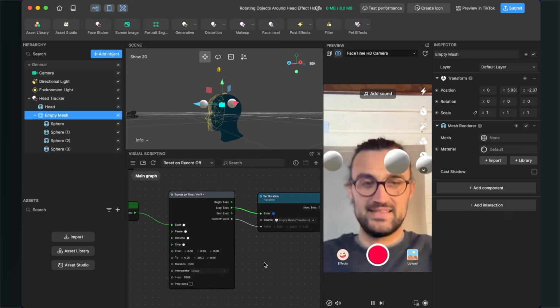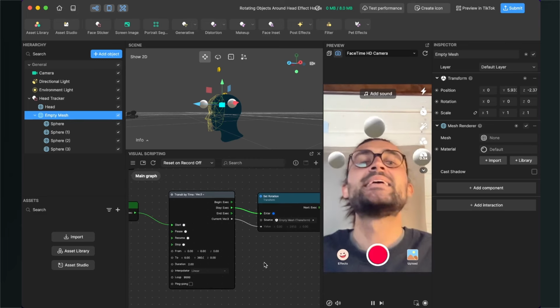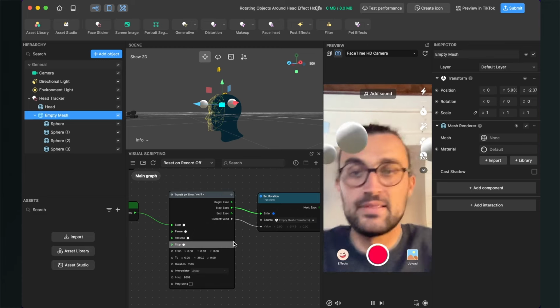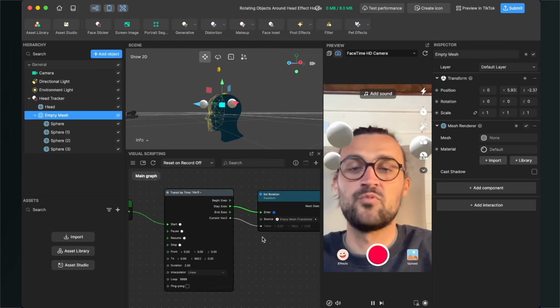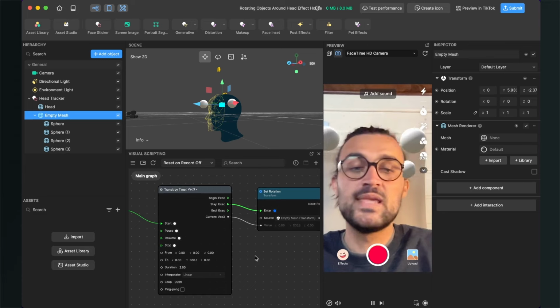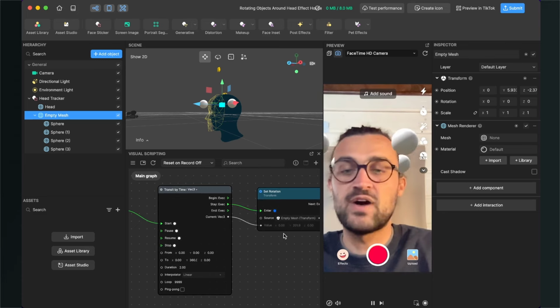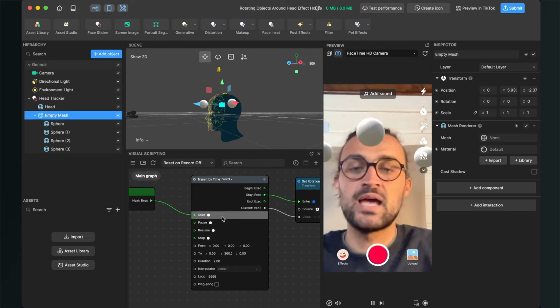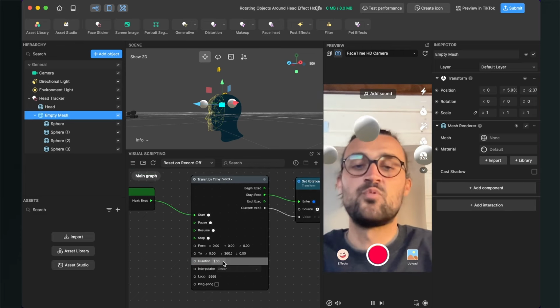And after we have done this, we can already see that our objects are rotating around our head. And now we can just play around with all the settings. For example, we can make the rotation faster or slower. For this, we just go to the transit by time node and change the rotation, so now it is faster.